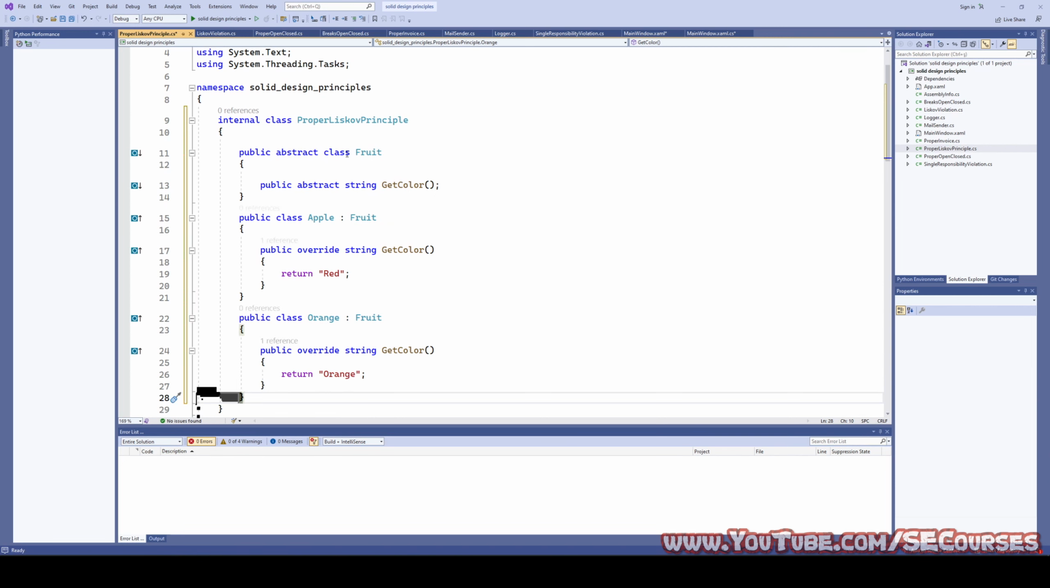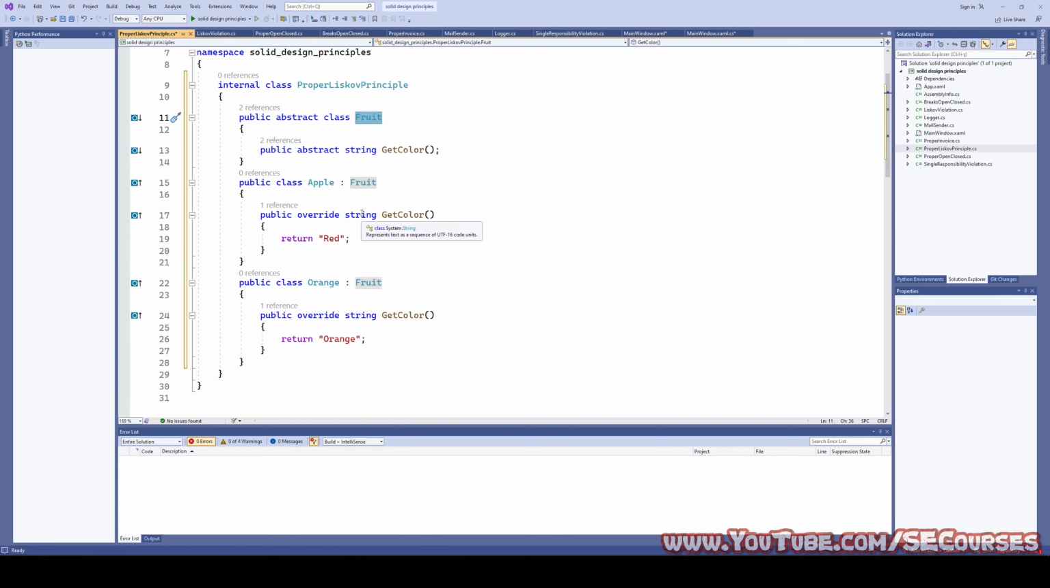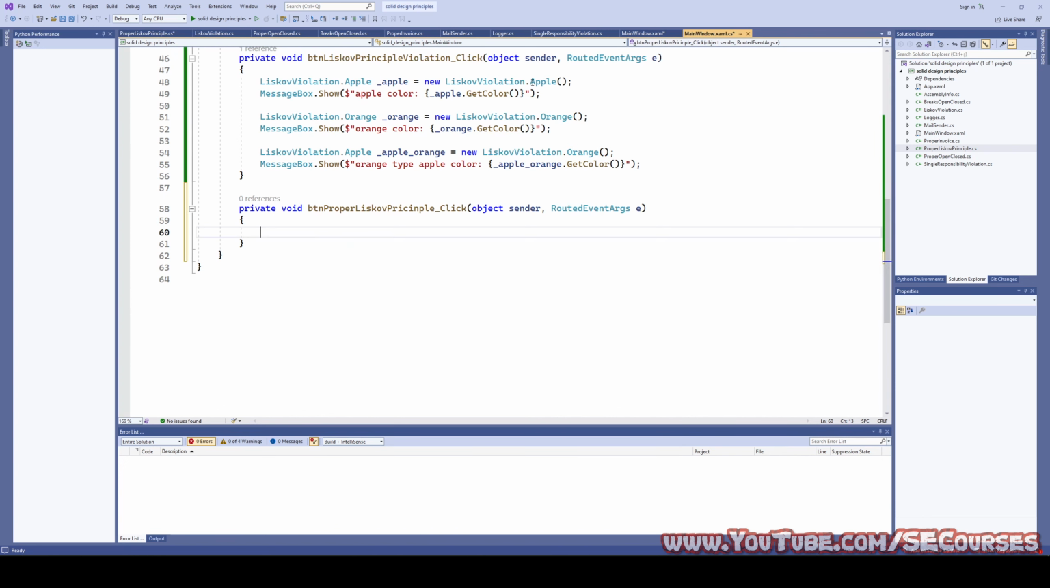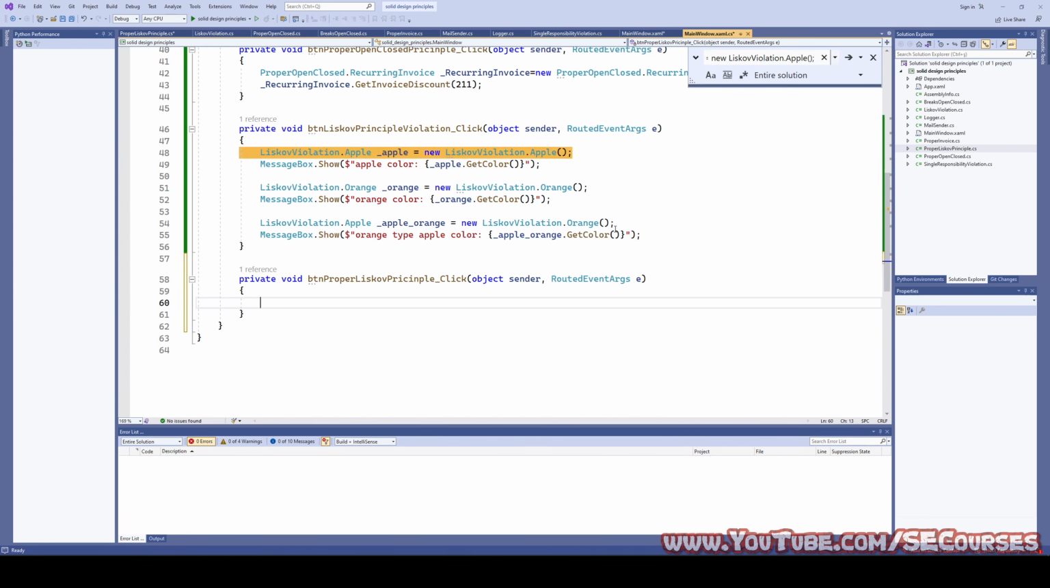Okay, so let's check out the difference. So now we have an abstract class, which is Foreach. In this abstract class, we have the getColor method, and it is also abstract, as you can see. So any class that inherits this abstract class has to define this method. So we have apple, which has red, and it is overriding the abstract method in the abstract class of Foreach, and we have orange. You see, we didn't override the base class method. We overrode the abstract class method, different than the first example, and now let's make our test in the same way.